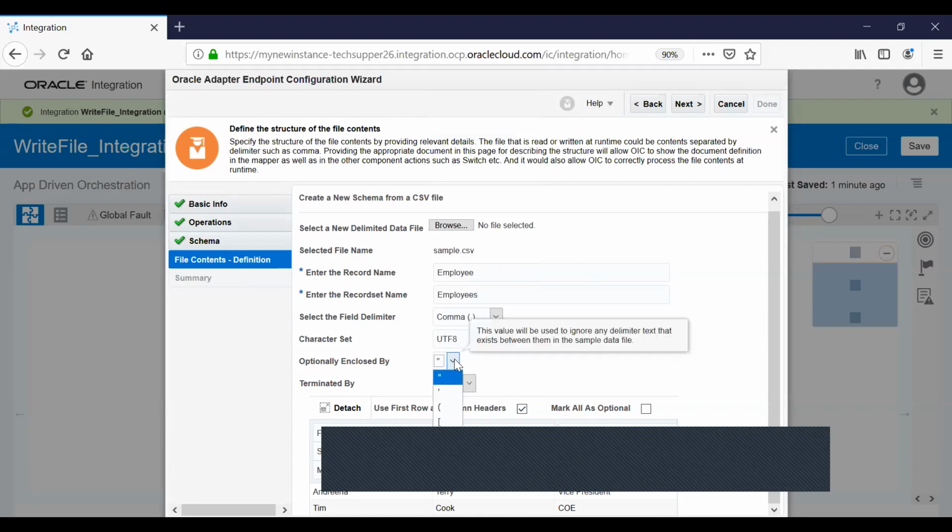If you want to enclose your data in single quote or double quote or braces, then you can select this option. So I'm just keeping this as the default. And here you will see use first row as a column header. This is not applicable on this write file operation.